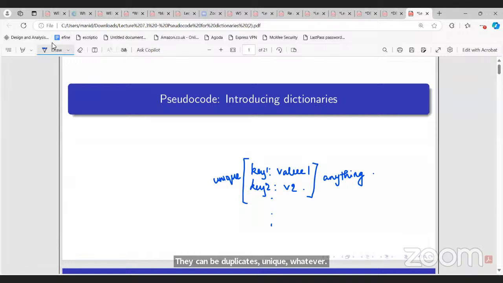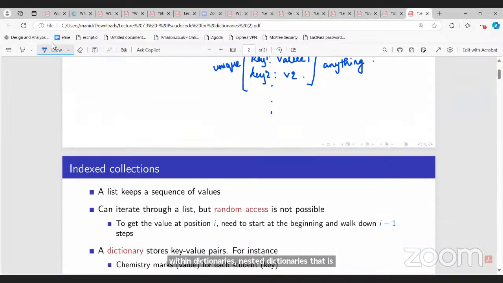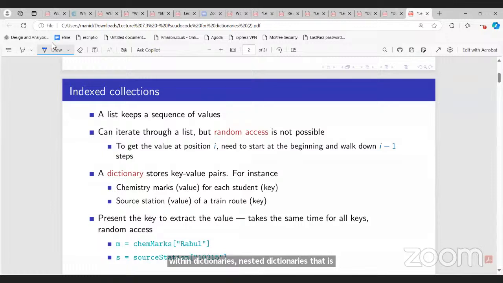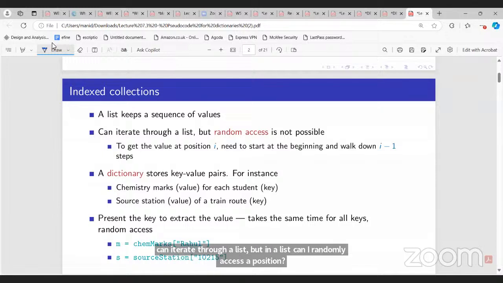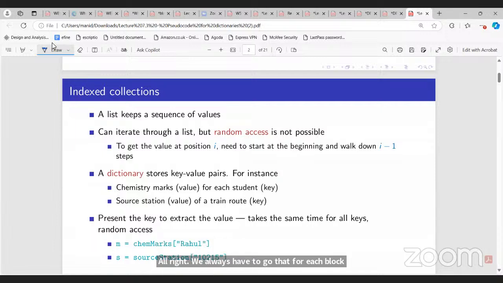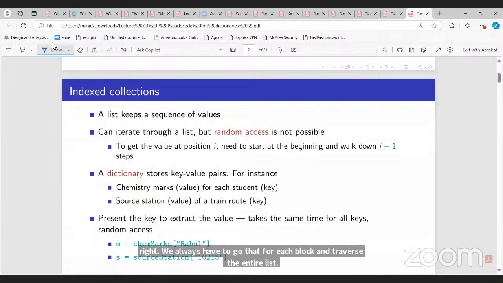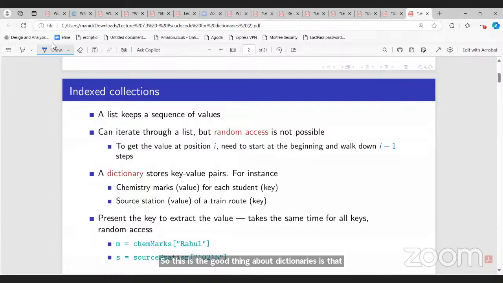So this is a basic concept. There can also be dictionaries within dictionaries, nested dictionaries, just like a list within a list. A list keeps a sequence of values. We can iterate through a list, but in a list, can I randomly access a position? No, right? We always have to go block by block and traverse the list. The good thing about dictionaries is that random access is possible. If you know the key, you can get the value.